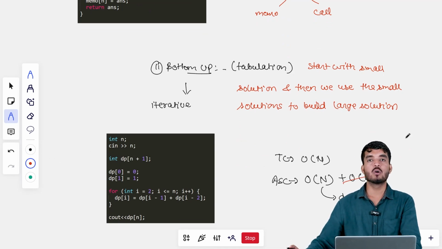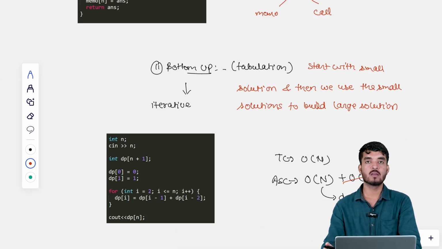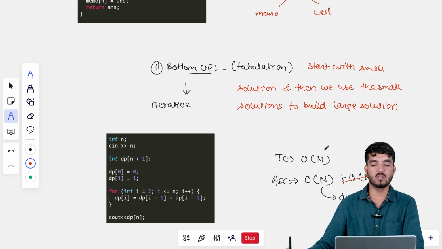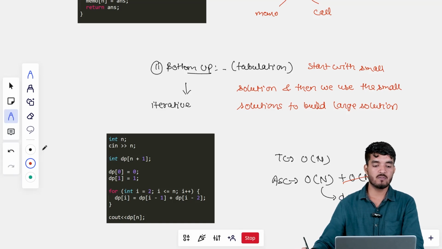And one more thing, the time complexity is the same in both the cases, the recursive and iterative. But it's believed that bottom-up DP is slightly faster than top-down DP, as here we are using iterations, which causes less overhead for the CPU. So that's why it's believed that the bottom-up solution is slightly faster than the top-down.